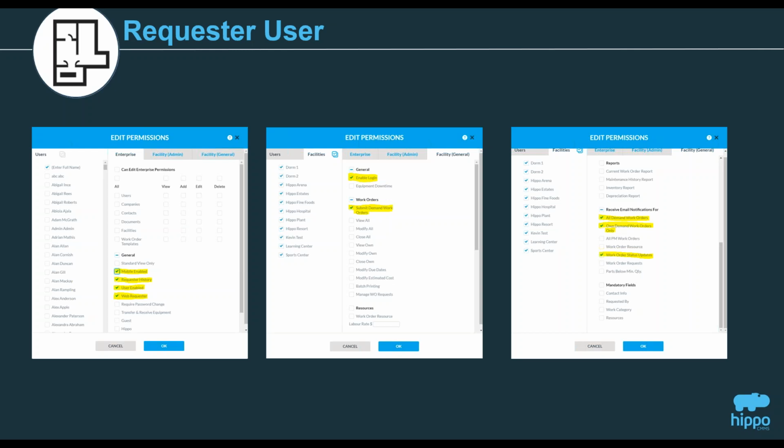On the Facility General tab, just a couple permissions that we'll assign. First is enable login. Under work orders, we'll give them submit demand work order. Now, although that says demand work order, it is indeed submit request. Again, this is because we have selected web requester as a permission.